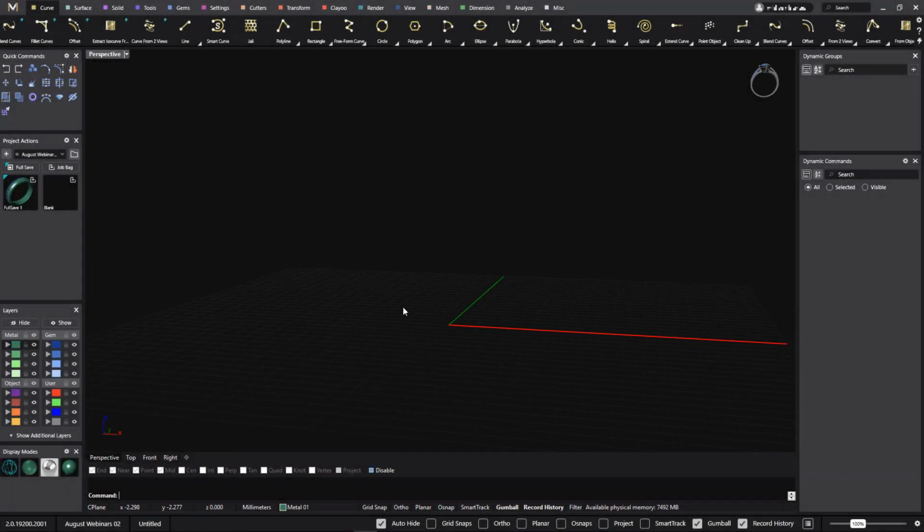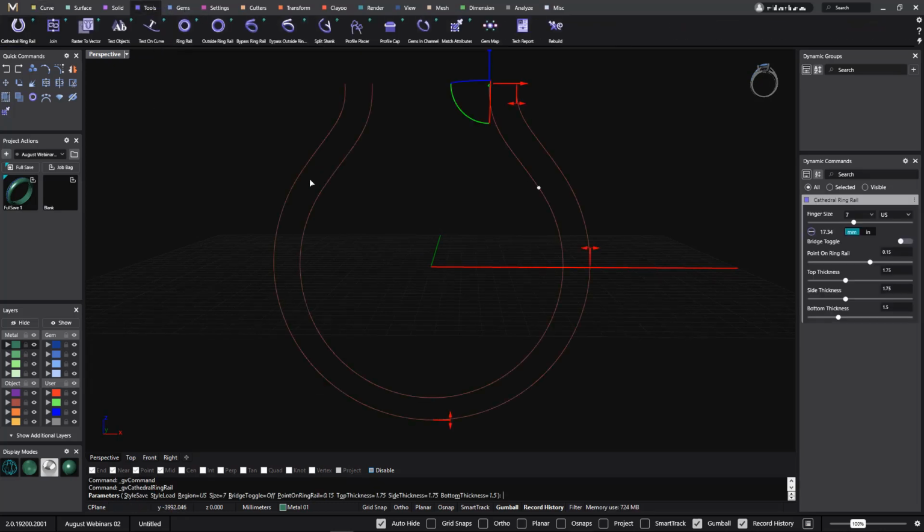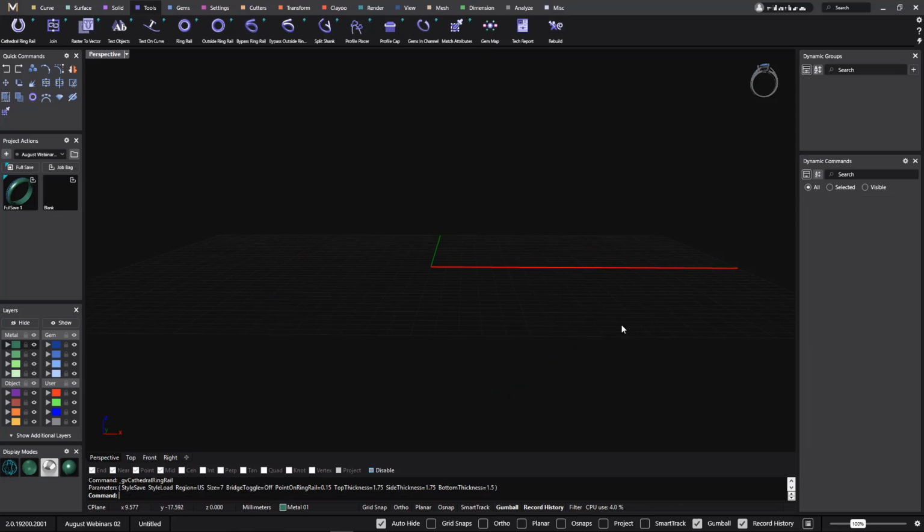Alright, I'm gonna show you in this video how to make a cathedral ring with a European shank. We have some customers who are asking for that. Probably in the future we will have it inside the same tool, but now, as you can see, in the cathedral ring rail we just have the round shape. But there is another workaround that you can use.